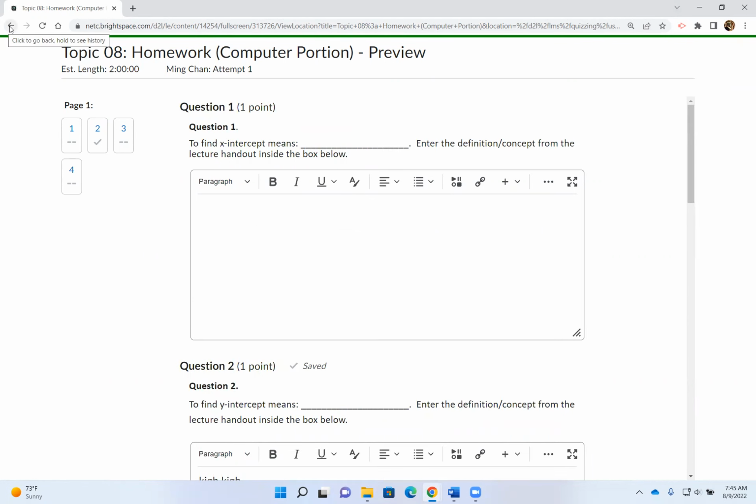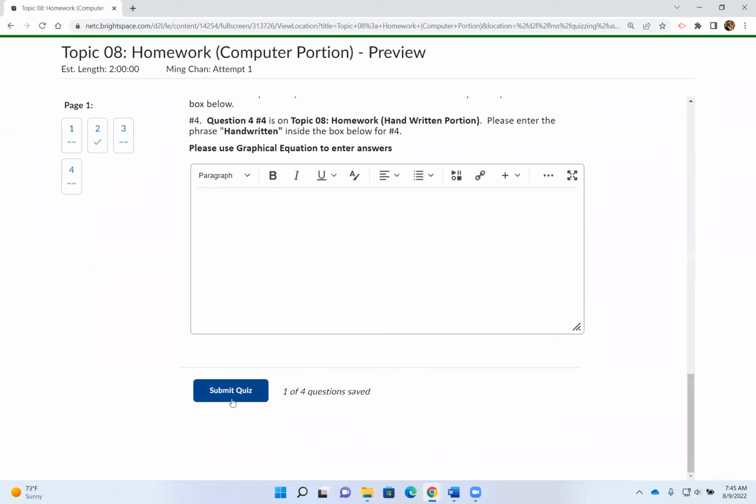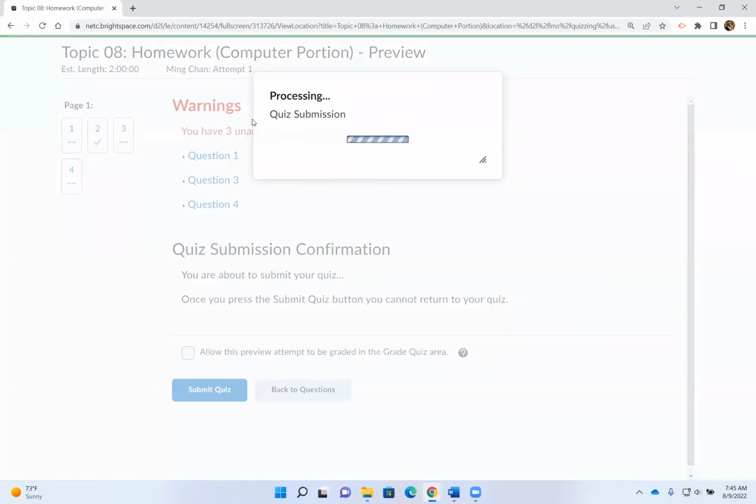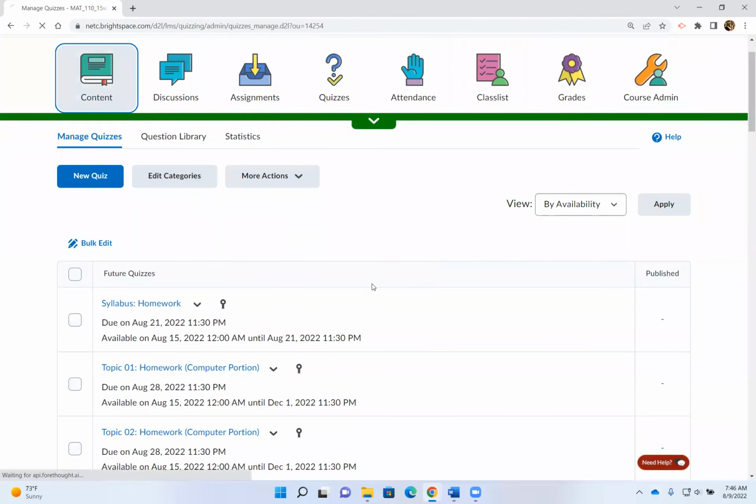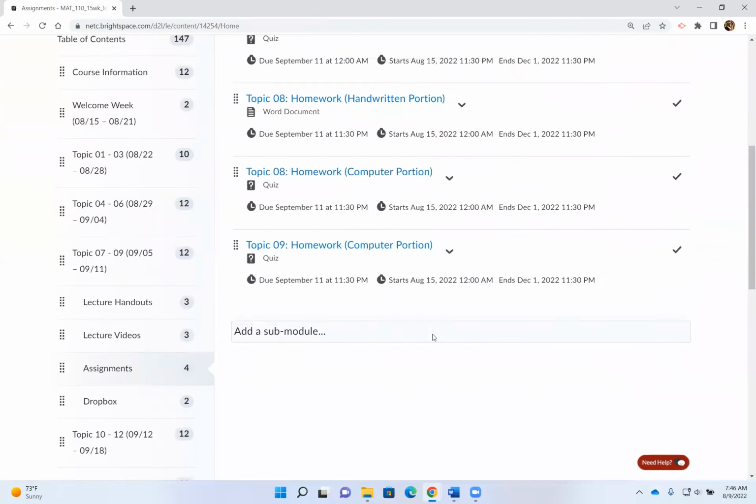So let me say this again. When you run into a homework that has both computer and handwritten portions, I want you to print or copy down the handwritten portion first, then open the homework computer portion, then do both portions back and forth together. When you get done with the computer portion, you can go ahead and submit it. Then right away, you will upload the handwritten portion into the Dropbox.